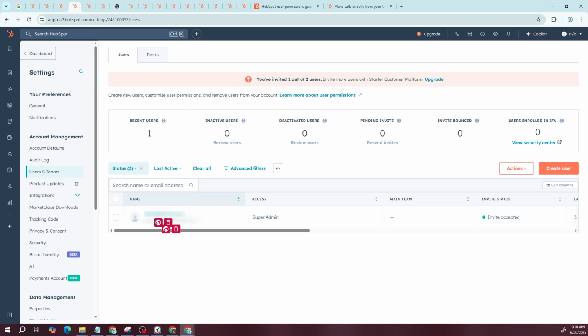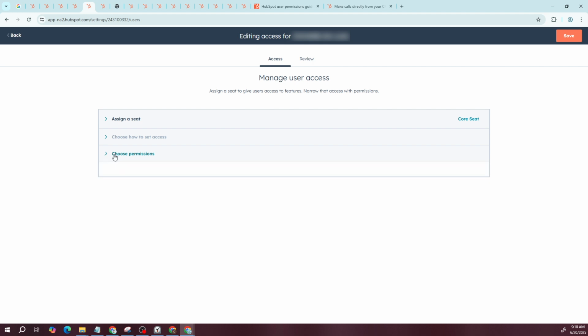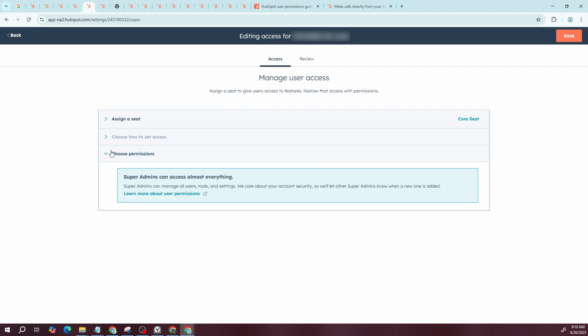HubSpot provides the Choose How to Set Access and Choose Permissions sections. Here's where the magic happens. You can explicitly opt for which tools and datasets the user can interact with. For example, you might want sales team members to have access to contacts, but not detailed reports. Make sure to thoroughly review these options and tailor them to match each user's role.